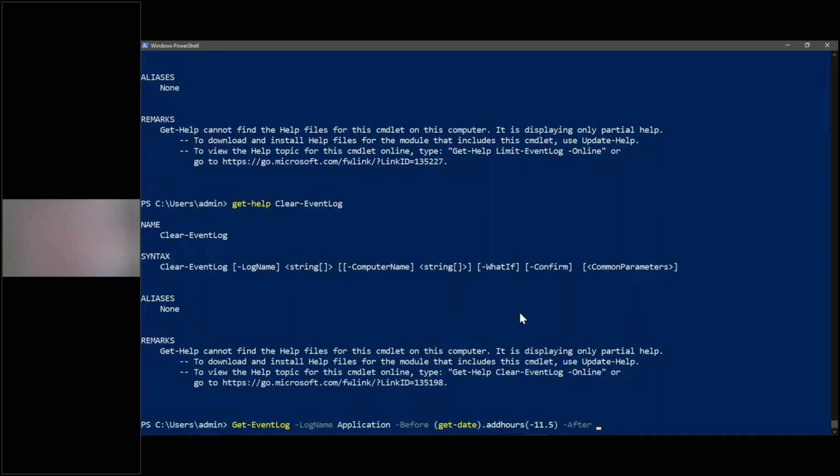After should be something like 10 a.m. Dot AddHours minus 12.5. You see the logic behind this, right? I'm typically going back in time. So if minus 12.5 hours gives me 10 a.m., minus 11.5 hours should give me 11 a.m. Okay, 10 and 11. You see the logic here, right?